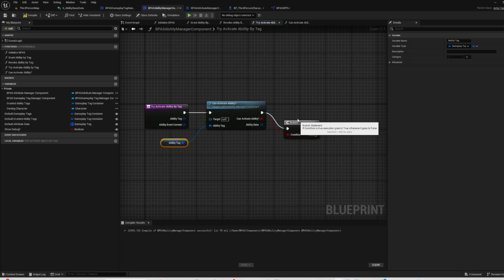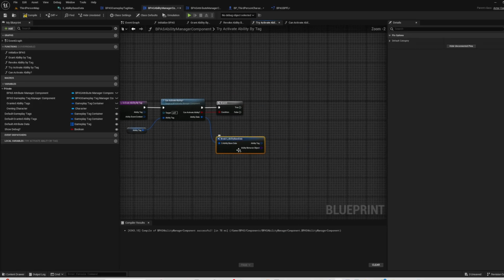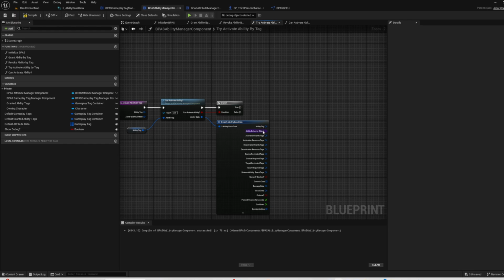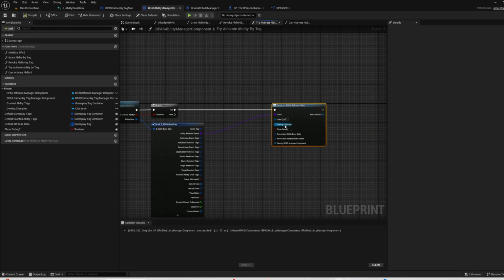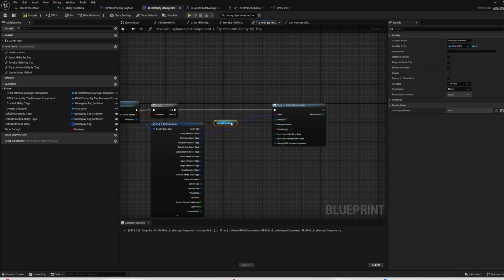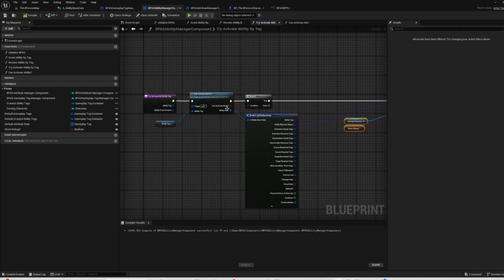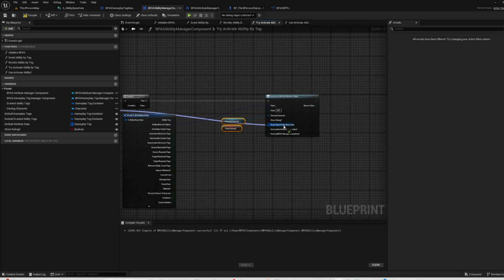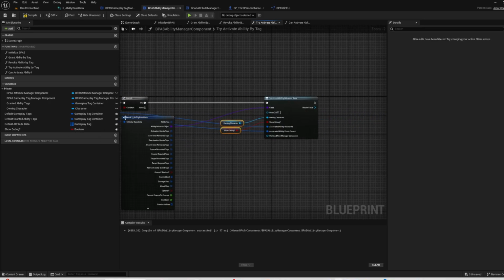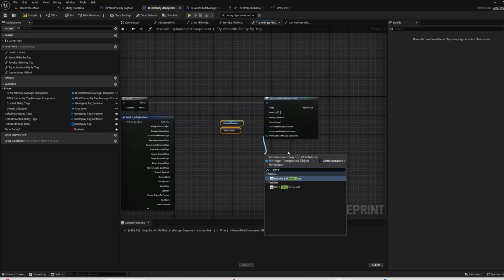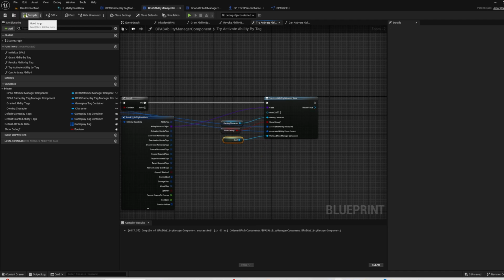So if we can't activate the ability, we're going to break out of this. And we'll pull off this and construct object from class. And there is our exposed variables. And we'll get right here and get our owning character. We'll get our show debug. We will get our ability base data, which is here. And we will get our context, which is here. And our owning BPass manager component, we will get a reference to self.